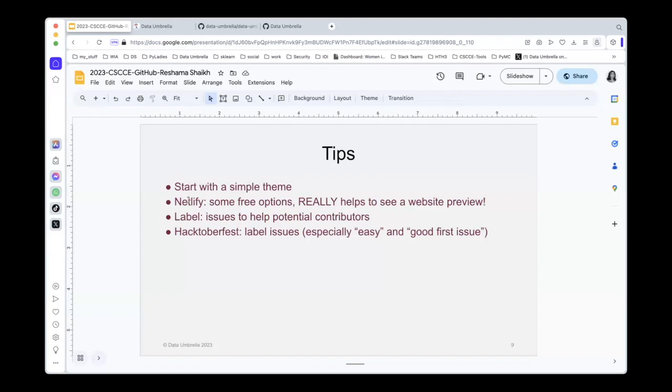Netlify is my preference over GitHub Pages because it helps you see a website preview. Labeling is important, and Hacktoberfest is coming up soon, and there are a lot of developers out there looking for repositories to contribute to that may never have even heard of your community, but they're searching on GitHub for labels and keywords. And we've had people in our community find us and contribute just from Hacktoberfest.